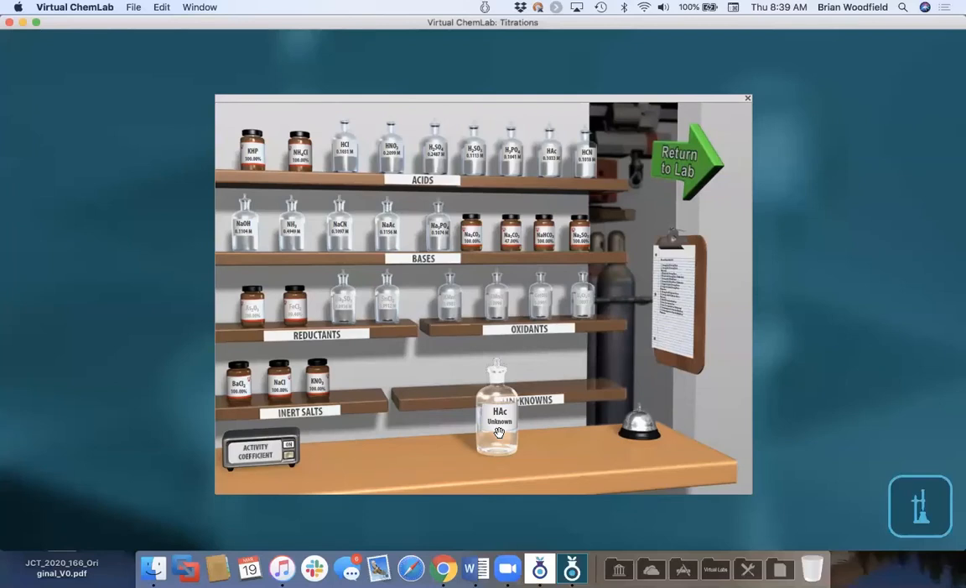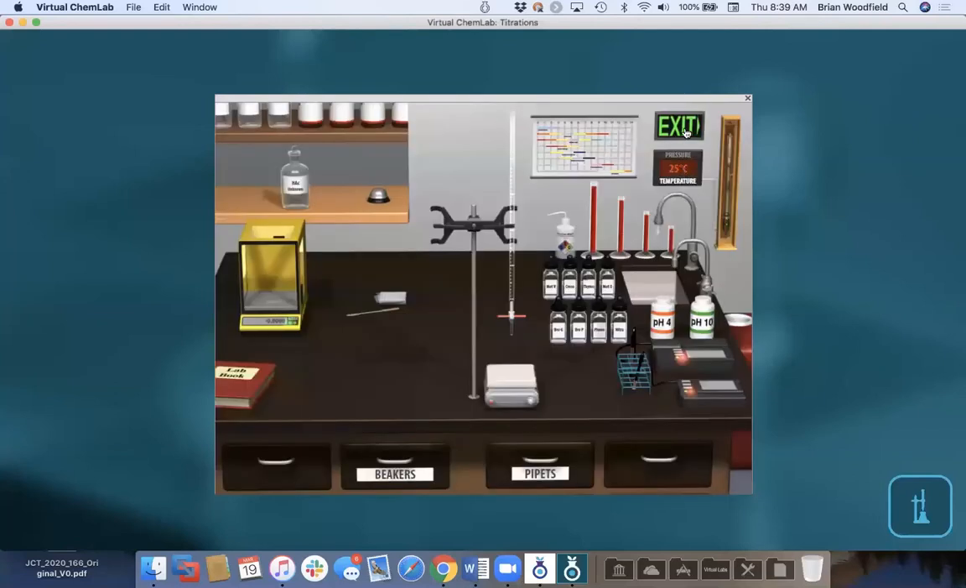What's in Sprite? What's the acid in it? Is it citric acid? I don't think we have citric acid. So anyway, that's an idea of how you could do it.